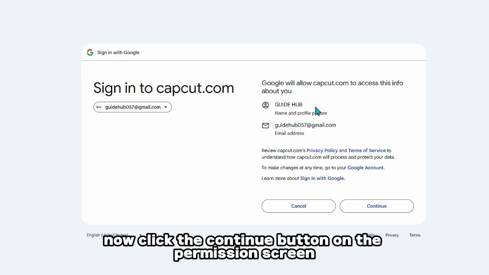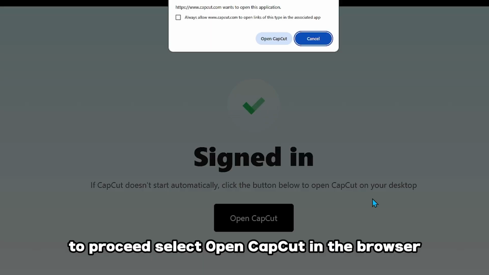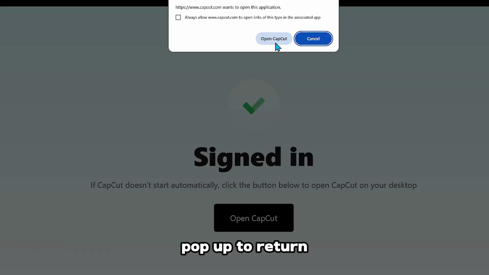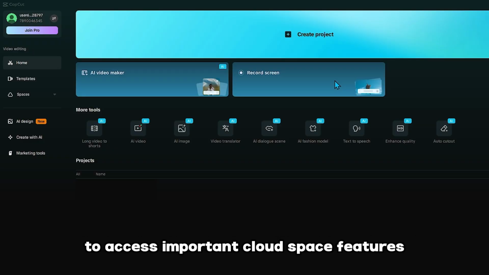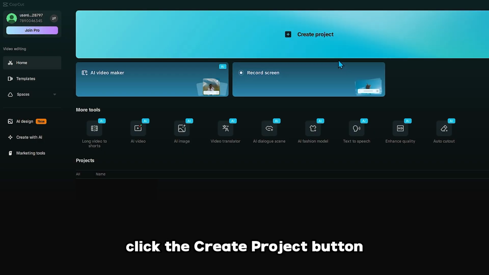Click the Continue button on the permission screen to proceed. Select Open CapCut in the browser pop-up to return now. Please confirm you are successfully logged in to access important cloud space features. Click the Create Project button to open the active editing workspace.